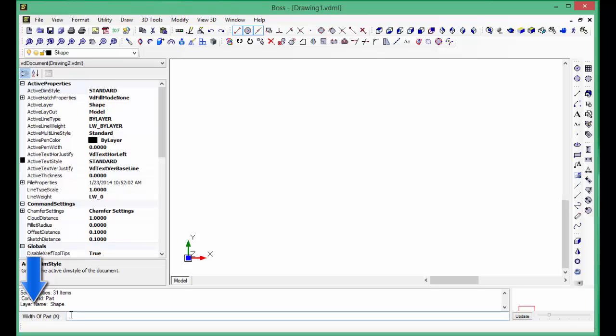It's asked me for width and X. I'm going to type in 24. It's asked me for a height and Y. Let's make it 30 and a half. It's asked me for a part thickness. So as you can see, it just walks you through what you need to do.